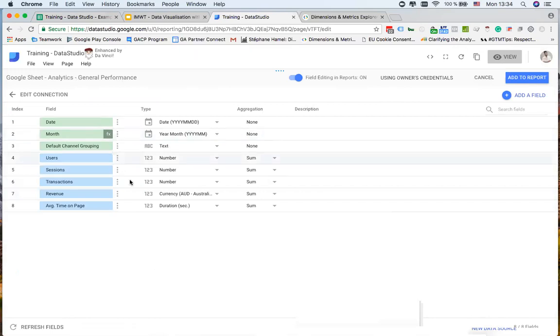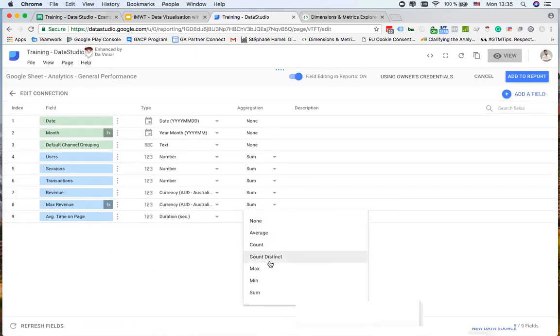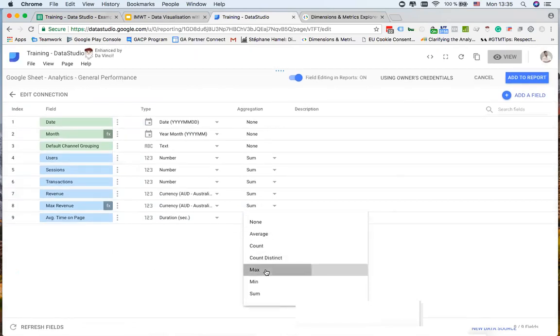And then I will create, based on revenue, a new one, which is the max revenue. So the type is the same. The only thing that I will change is the method of aggregation, and here I will return the max. So just with 2 dimensions and 5 metrics, I can already calculate a few things, and I don't need to export everything. I can recalculate here.